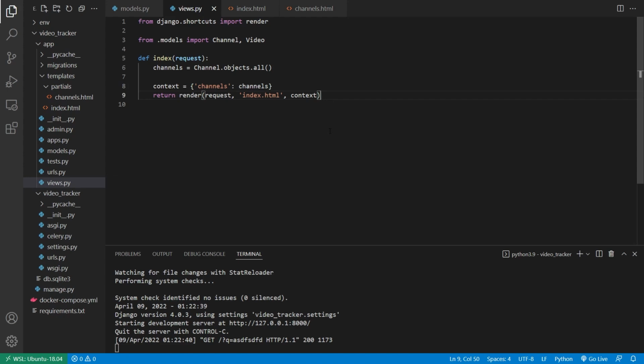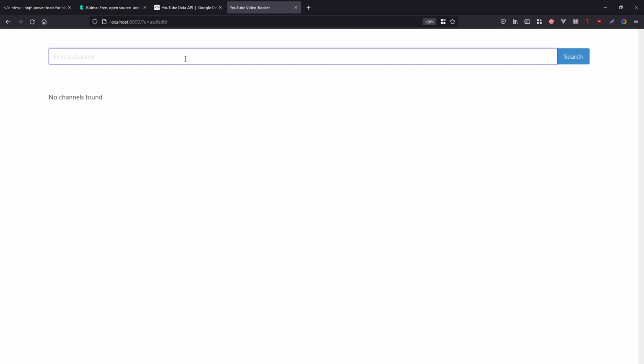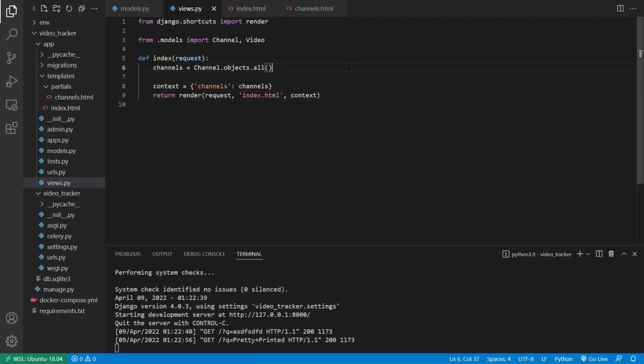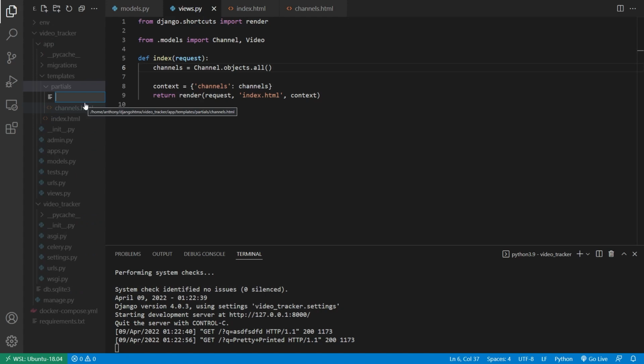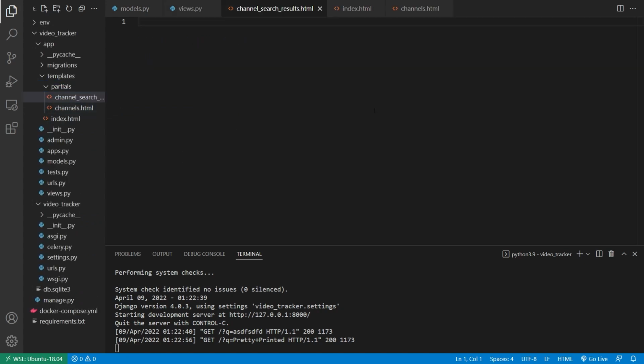So how do I get these channels? Well, what I want to do is I want to search for a channel. So let's say my channel. I want to click this button and I want a modal to appear with the results of the search. So a couple of things need to happen first. Let me create the code for the search results. So call this channel search results.html. So here's where I'll have the code for the search results.